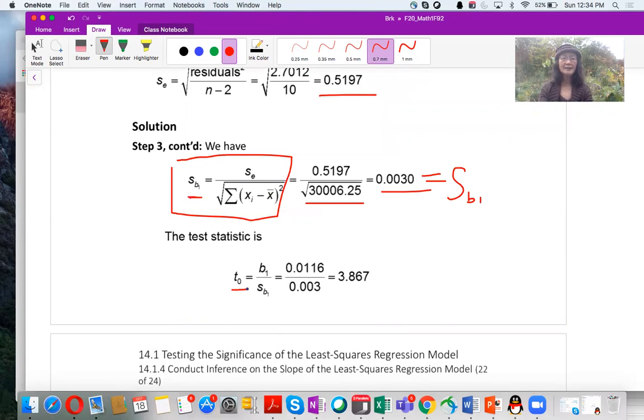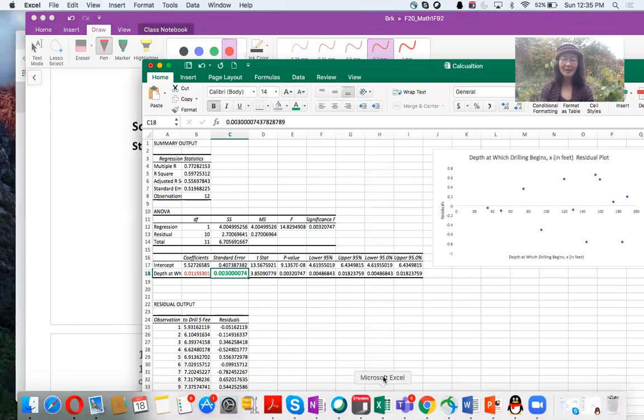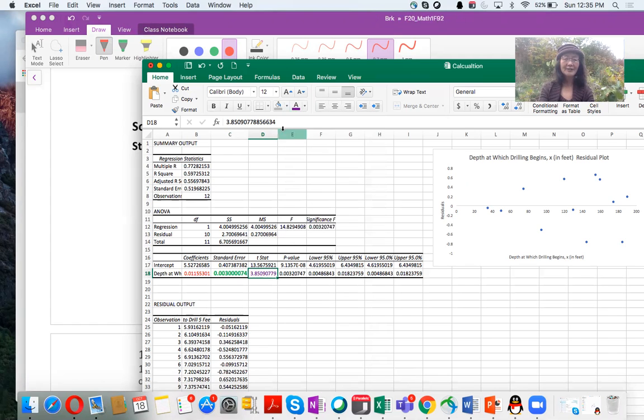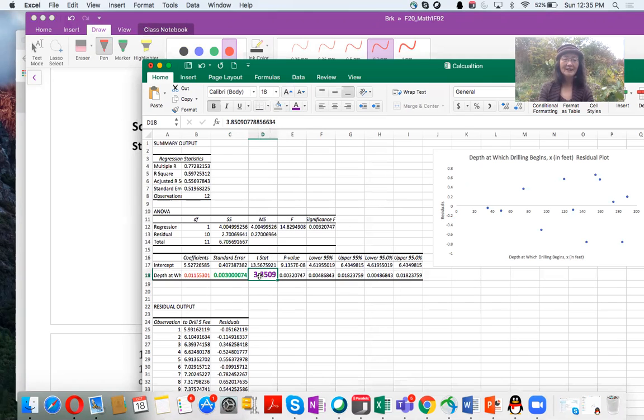Remember, the test statistic is just a formula, B1 over S_B1. B1 is the slope, S_B1 we just calculated, and you get test statistic 3.86. And remember, we also get this test statistic from Excel, where this number is the test statistic. I will make it bigger, this purple one. This is the test statistic from Excel. See, the t stat.